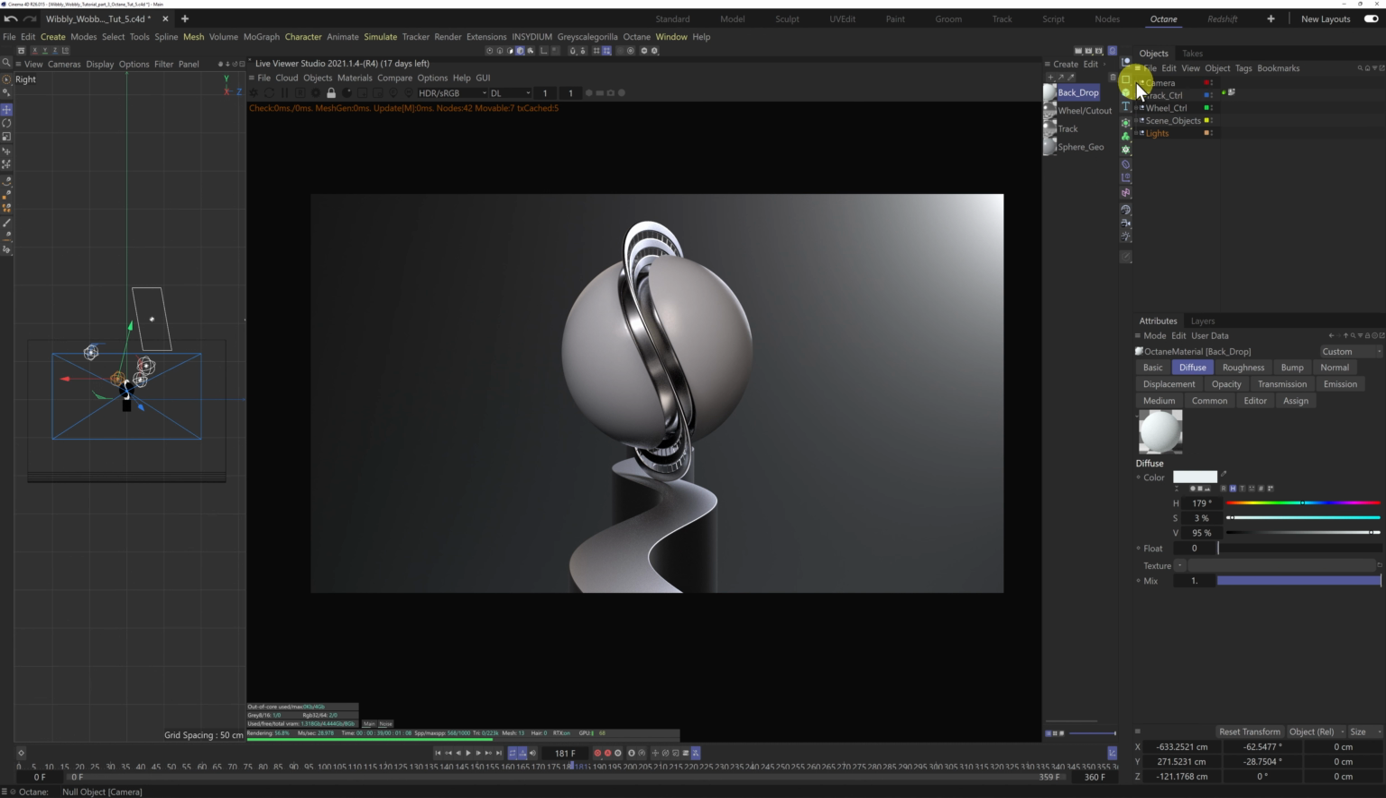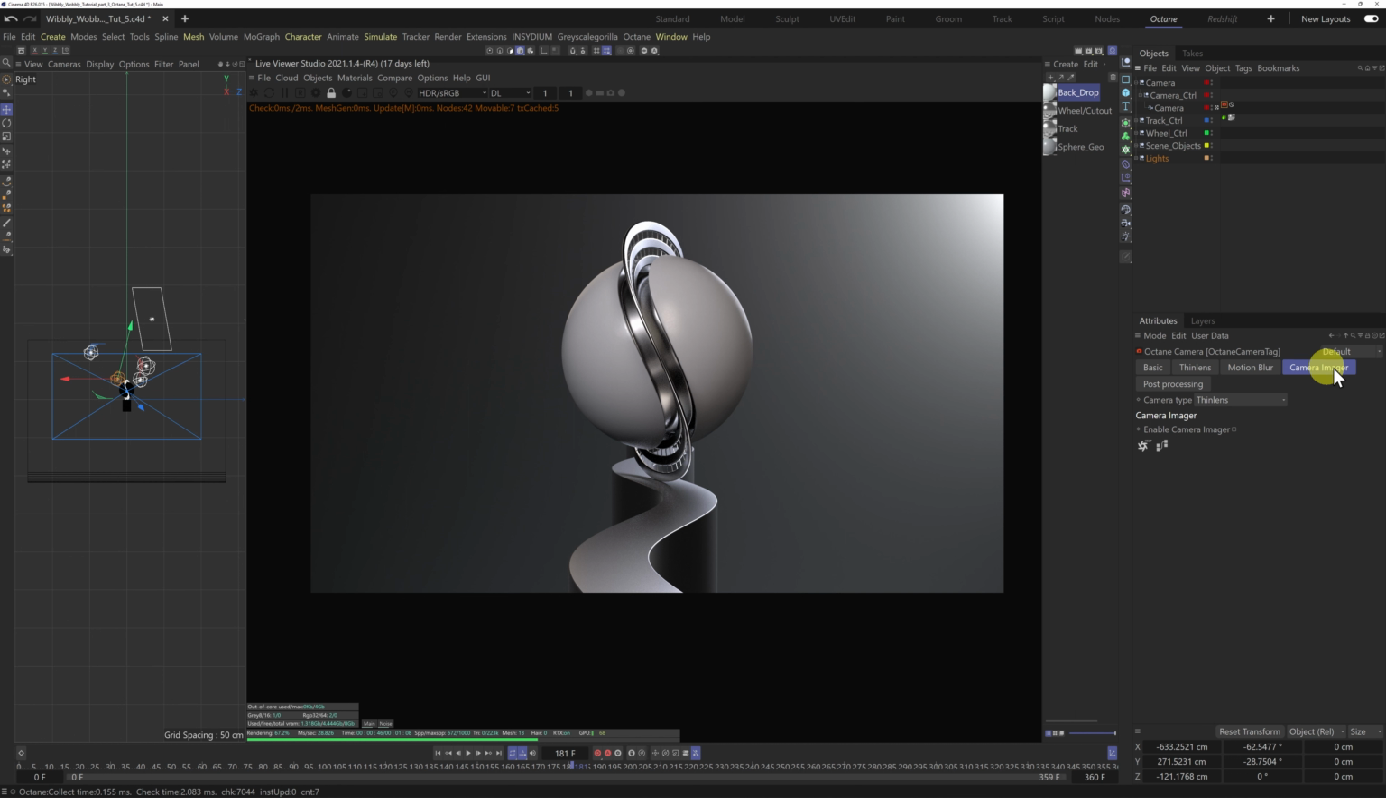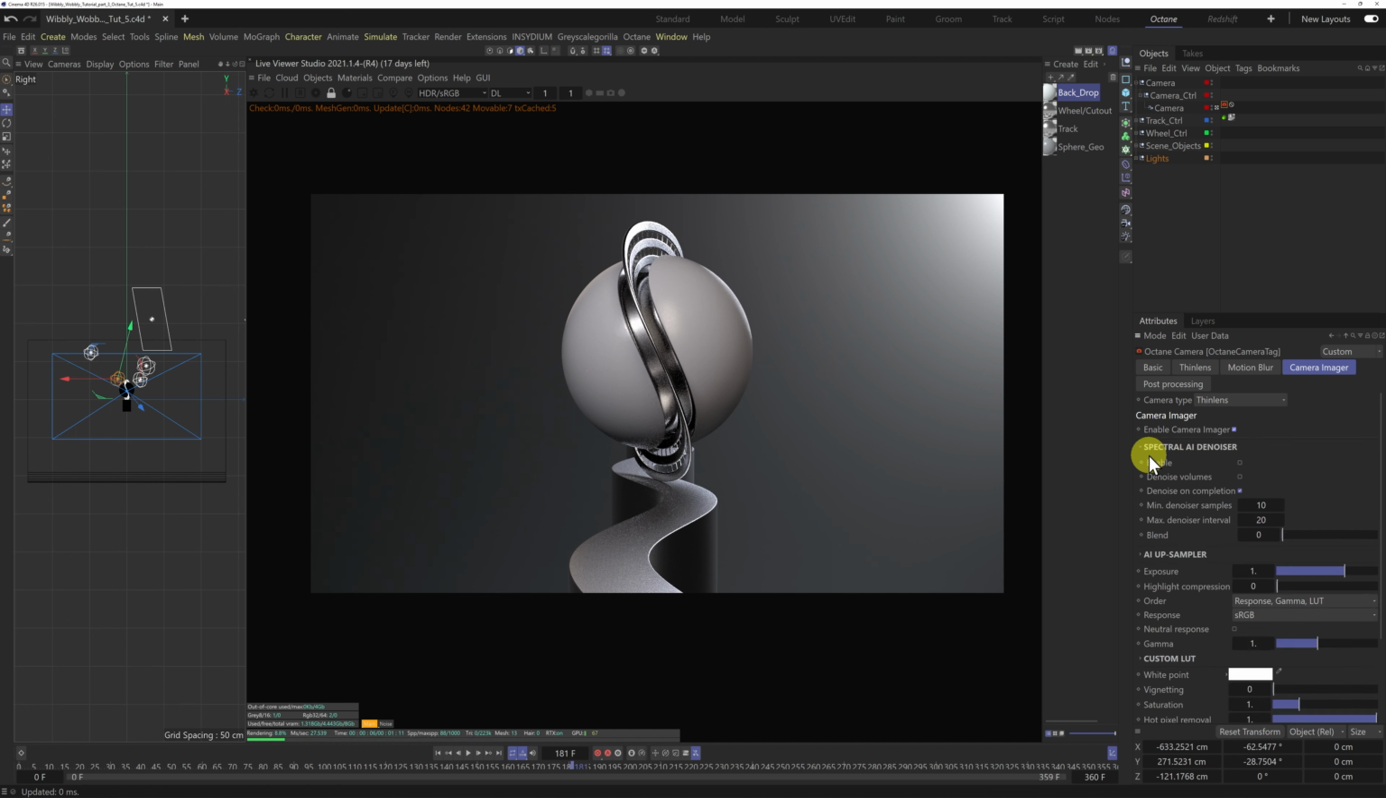And I'm just going to come to my camera. I'm going to come to my camera tag here. And in my camera imager, I'm just going to enable the camera imager, and enable denoiser, just so that we can get a nicer render here so we can finish off this tutorial.